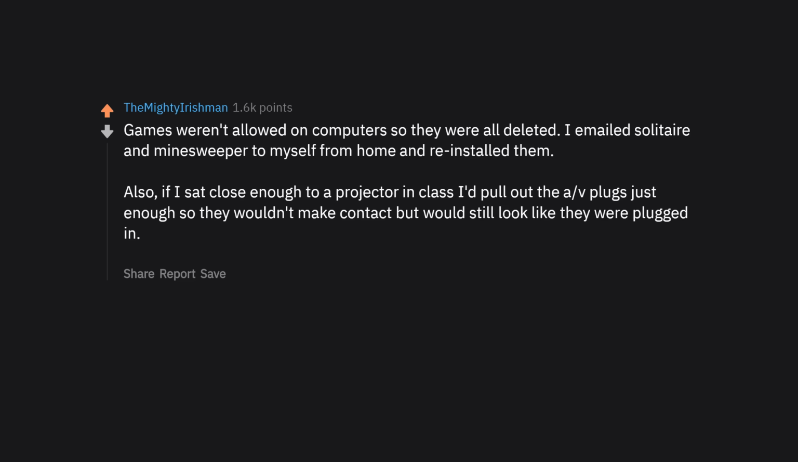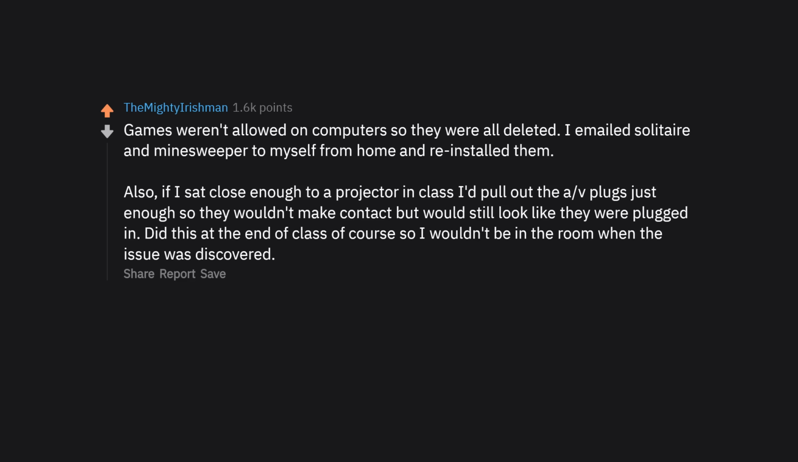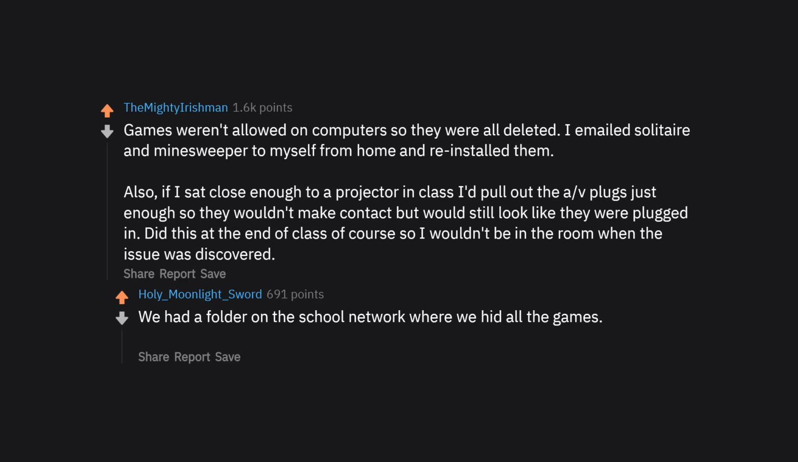Also, if I sat close enough to a projector in class I'd pull out the AV plugs just enough so they wouldn't make contact but would still look like they were plugged in. Did this at the end of class of course so I wouldn't be in the room when the issue was discovered. We had a folder on the school network where we hid all the games. I contributed some emulators and ROMs to it.